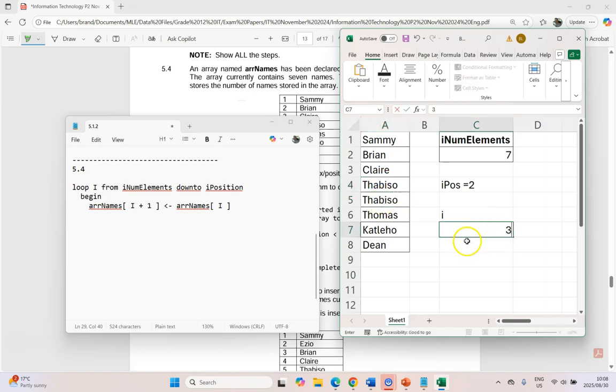And then we're going to say 3. What's 3 plus 1? That is 4, which is going to equal what is in 3. So put 3 in there. And then R is going to become 2, which is the last one. 2 plus 1 is 3. 3 is going to become whatever is in 2. So Brian is going to go into there.